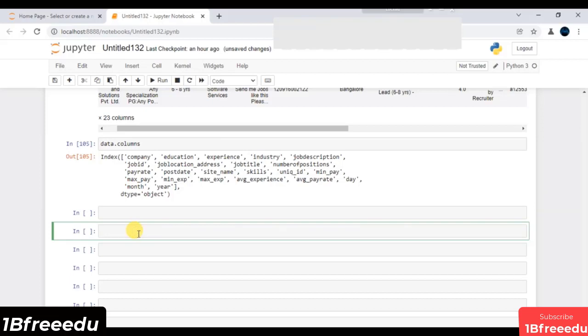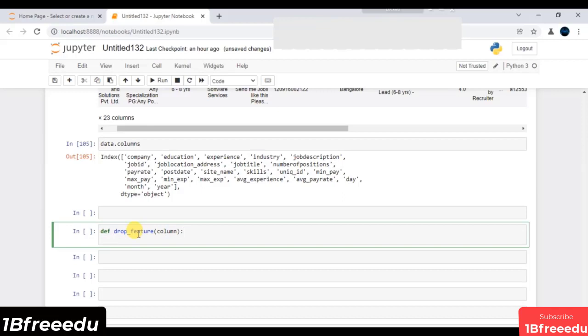So I will define a function, let's say drop underscore feature. Whatever column I pass to it, it will just drop that column. That's what this function will do. I will say data dot drop, and over here I will pass the column, and I will say axis is equal to 1 because I have to drop it in a vertical fashion. Then I will say the inplace parameter is equal to True because we have to update my data frame as well.